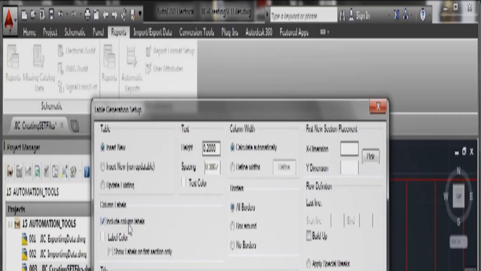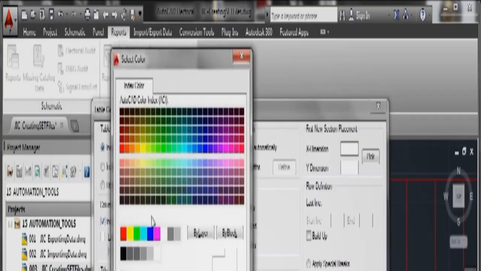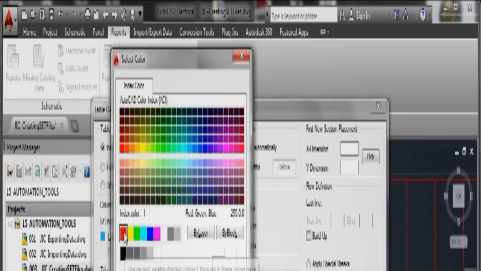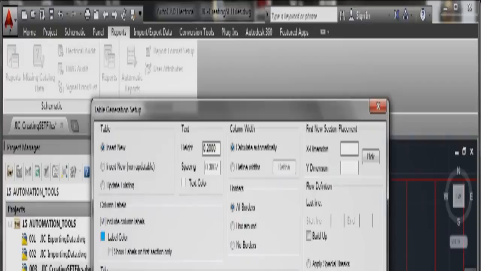Column labels I'm going to include. We're going to change the label color though. We're going to make that blue. And I can include the time and the date, the project information. I'm also going to include the title line, and I'm going to make the title color a nice red so it stands out. It will also go on the layer miscellaneous, which is totally fine, and we're going to show the title on the first section only.